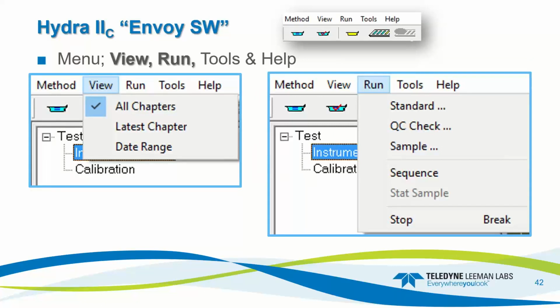So those were the three main tabs, but the four other options remain the same no matter what tab you're in, which is View, Run, Tools, and Help. So from View, you can see all chapters. You can just see the latest chapter, or you can select a date range. And Run gives you the option to run a standard, a QC check, a sample, run an entire sequence. If you have a sequence running, you can interrupt and run an urgent stat sample. You can also stop the sequence or break the sequence.